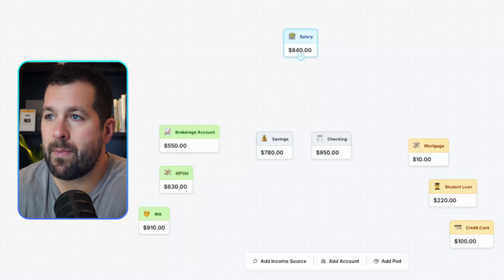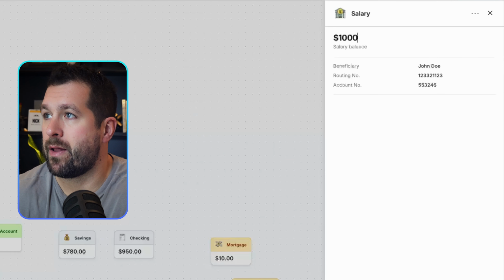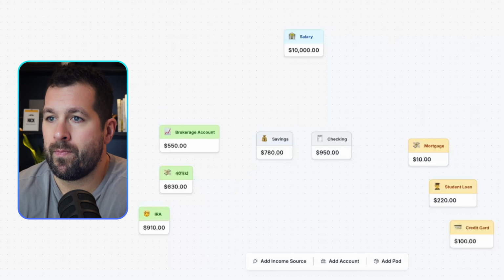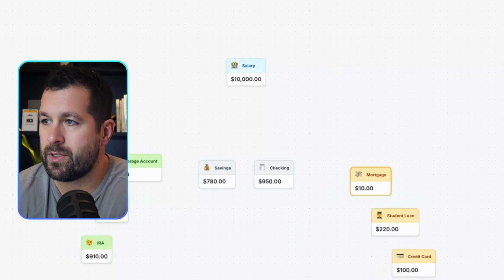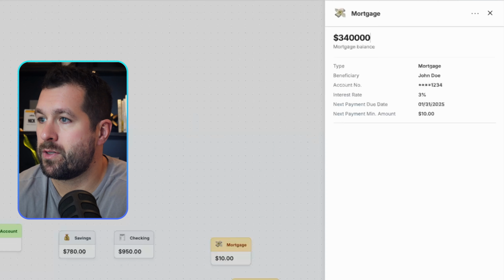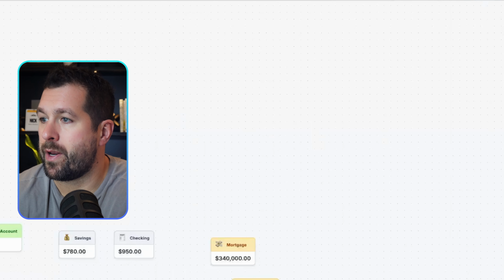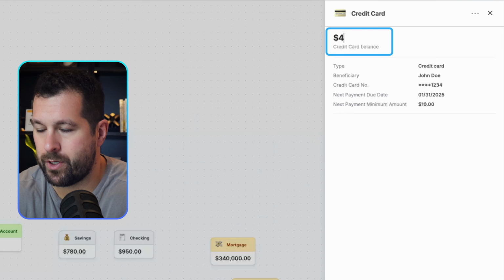We're going to have our salary up top, and what I can do here is actually edit these numbers. So let's pretend you're making $10,000 per month. I'll just edit that number, and then we can leave a few of these the same. Let's actually change our mortgage. Let's just say this is, I don't know, $340,000. Student loan is $22,000, and the credit card is $4,200.